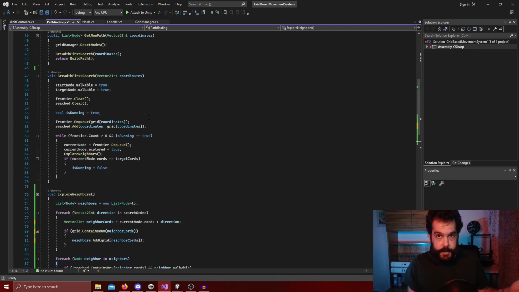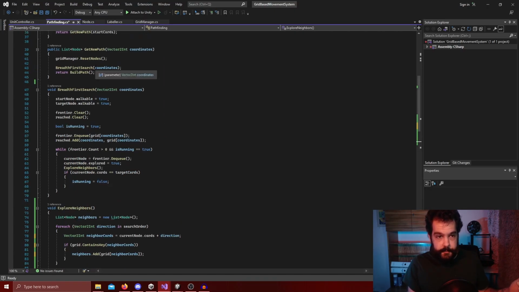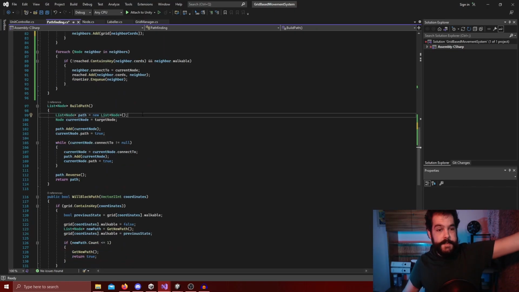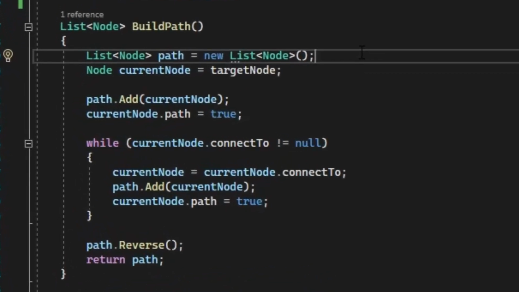Once we reach our target coordinates, breadth first search has finished running, so the next method is the build path method. The first thing we do in build path is declare a list of nodes, which will be our path. We set our current node to the target node. We then add the node to the path and set its path variable to true.